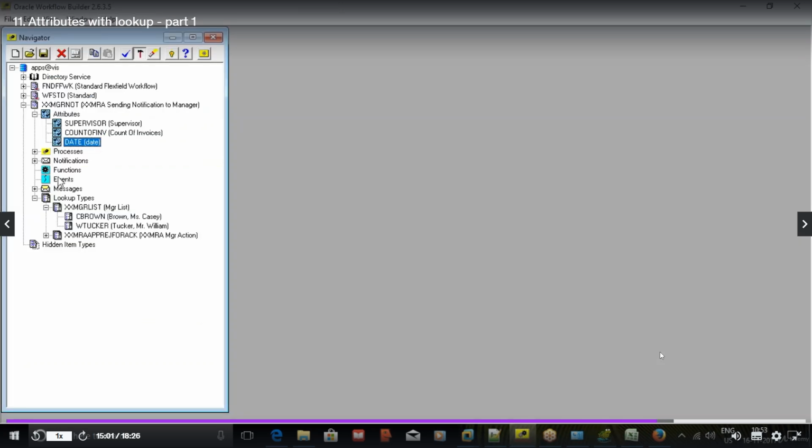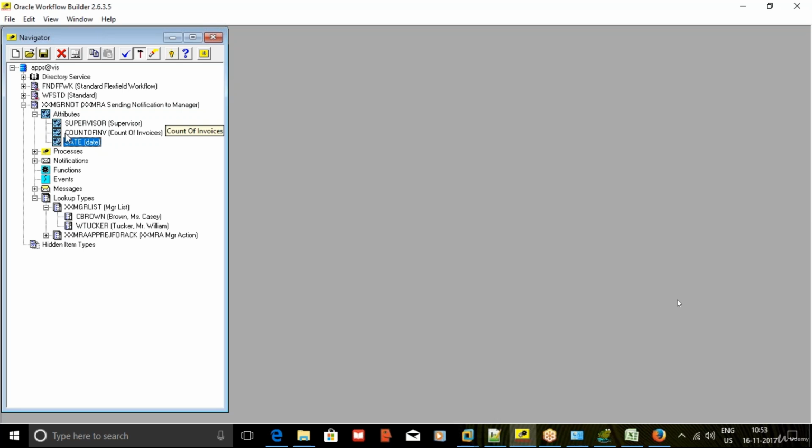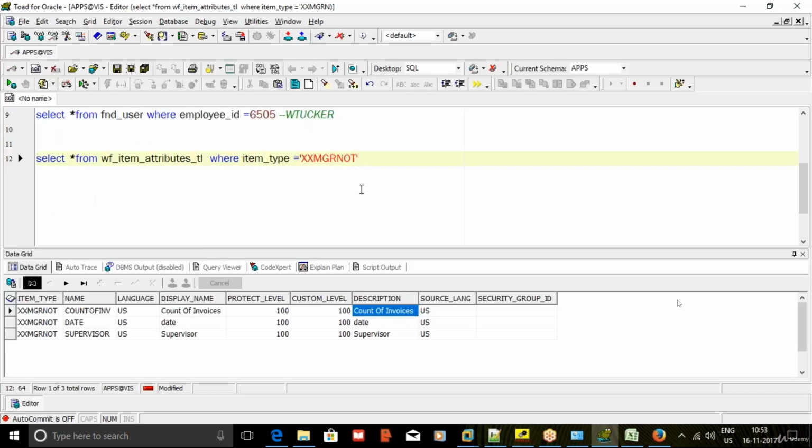So coming to this one, the attribute storage tables are WF item attributes and WF item attributes TL. These are the two tables that will be affected. Now when we create the lookup, let us see what tables are affected.